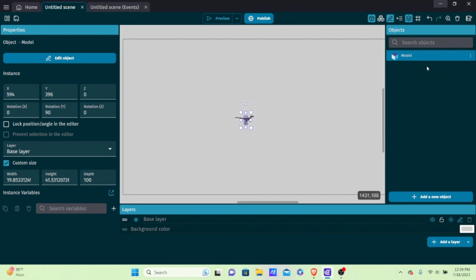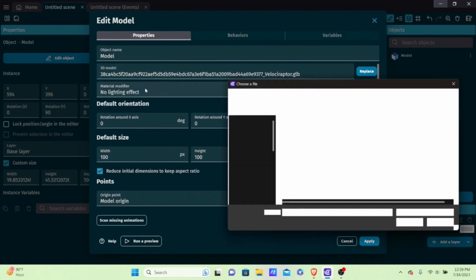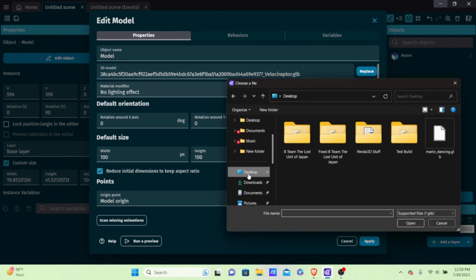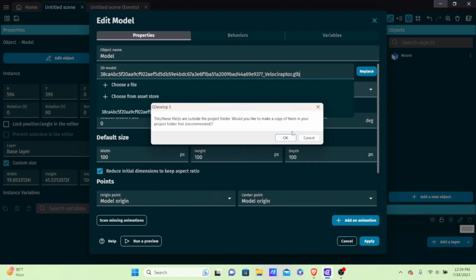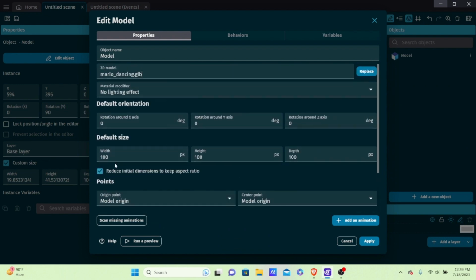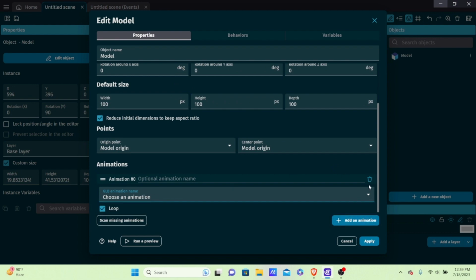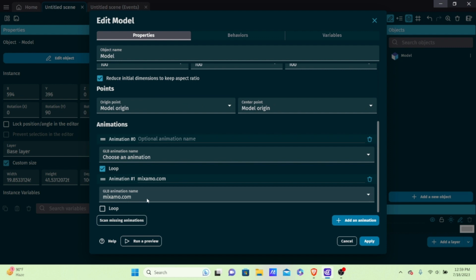So let me exit Blender now, and let's get back into GDevelop. Now that we have the Mario downloaded, we're going to double click into the model, and where it says 3D model, we want to replace this with what we just downloaded. So I'm going to go down to desktop, double click Mario Dancing.glb, click OK, and as you can see, it's imported now. Another thing we can do is set the animation names, and I'm going to tell it to scan missing animations.